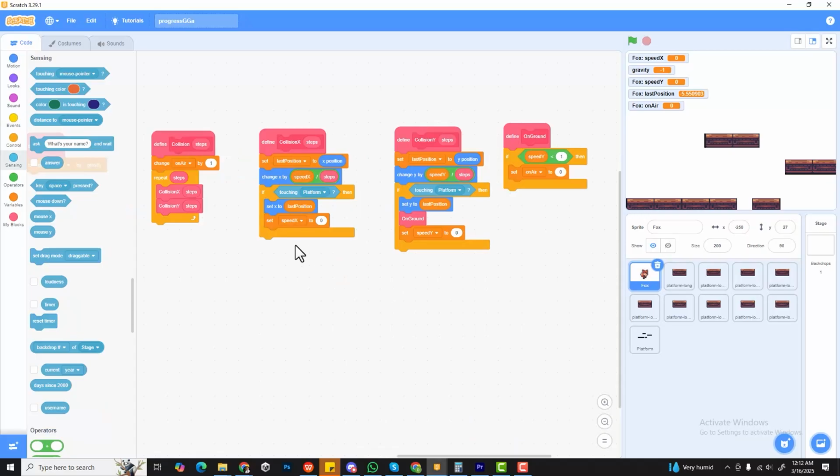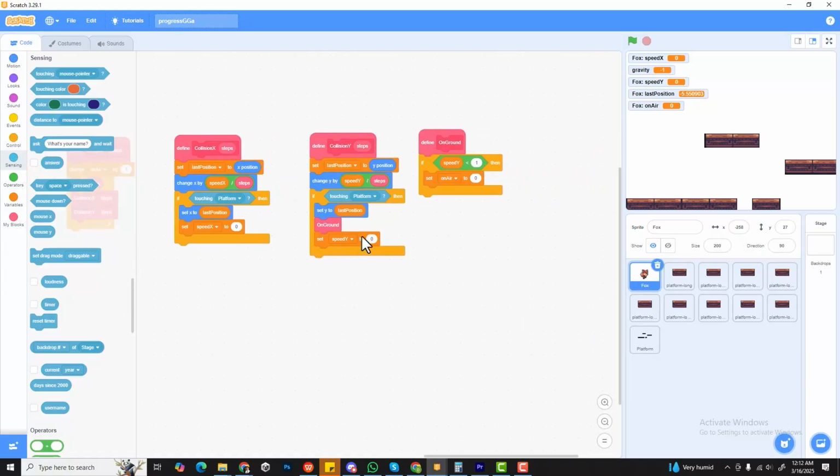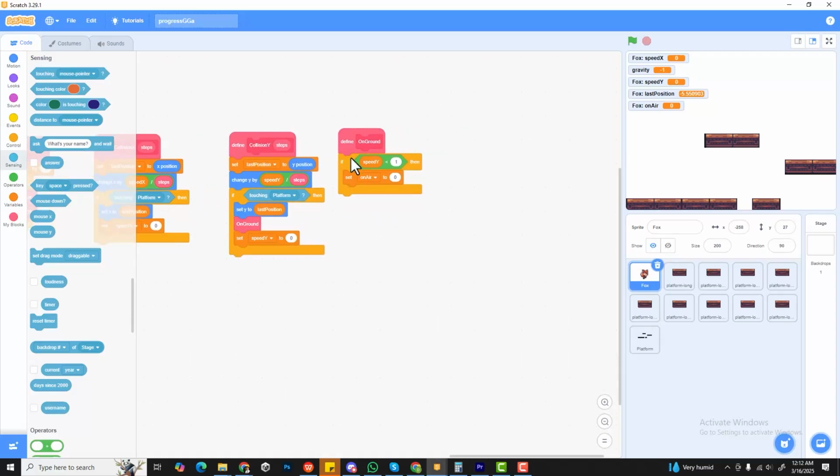1. Collision X handles collisions on the X-axis. 2. Collision Y handles collisions on the Y-axis. 3. On ground checks if the fox is on the ground.